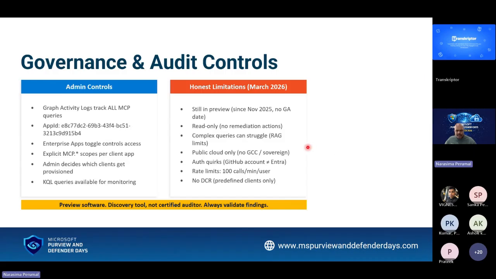Now let me be honest. Being honest about limitations builds more credibility than pretending they don't exist. First, it is still in preview. Since November 2025 it has been in preview, no GA date has been announced, and the features may change. The second one, it is read only. It can identify problems but cannot fix them. It is discovery only.